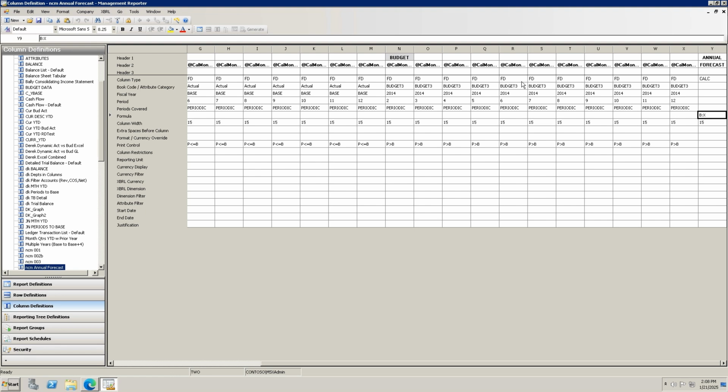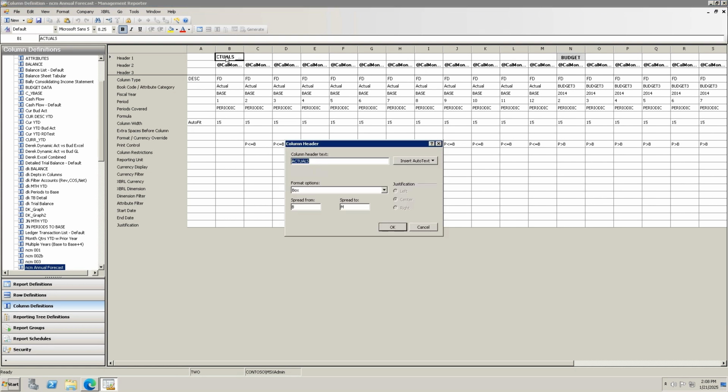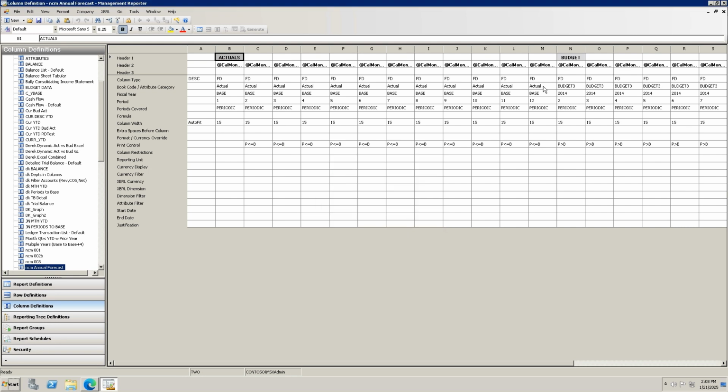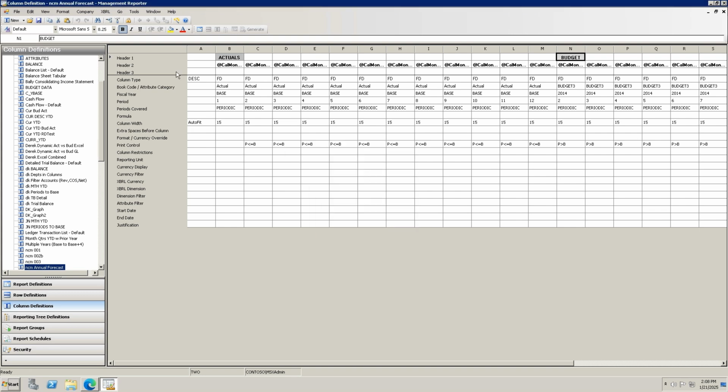Column headers, I do have 2 rows of column headers here. I have header row 1, actuals and budget. They do not display exactly how they are when they run until you run the report. But if you double click on actuals or budget, you can see these are in a box. And this for actuals is spread from column B through column M. And for budget, it's in a box spread from column N through X. And then I have header row 2, which is just a formula for the name of the month. I just did that once, copied and pasted it to every column to the right, except for the total column.